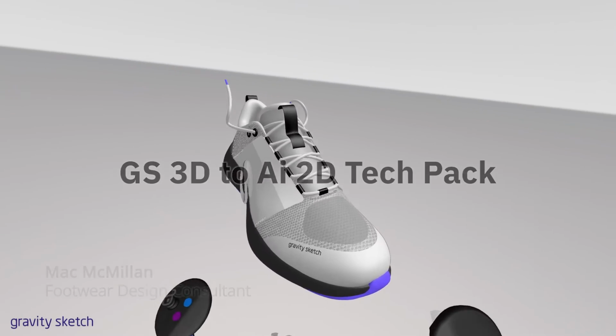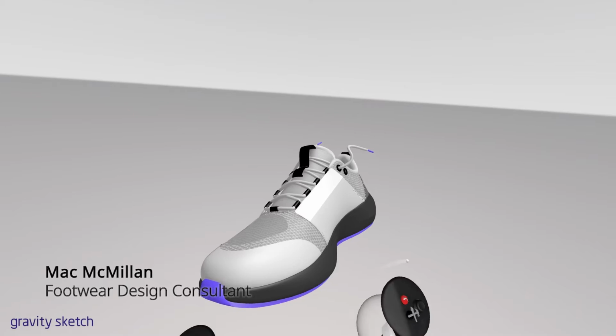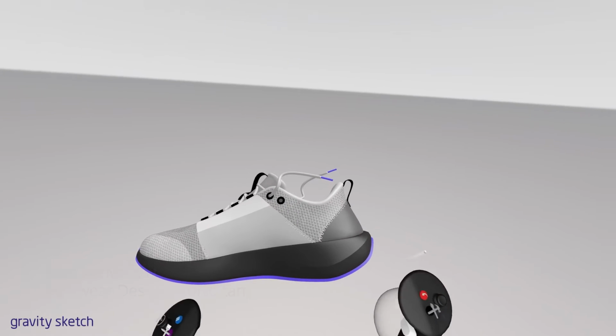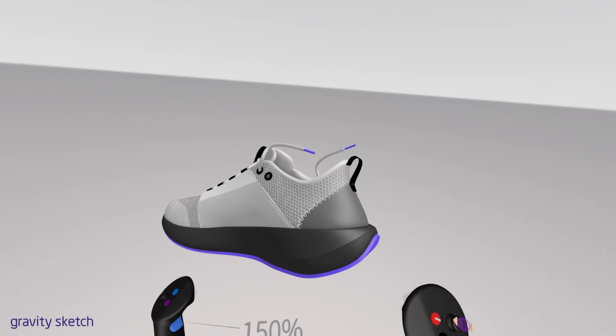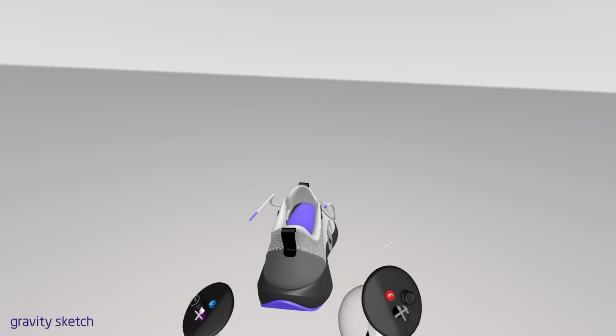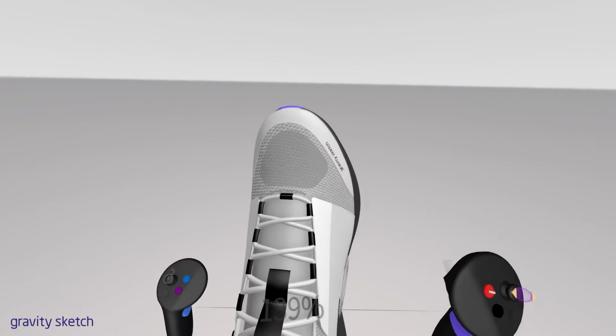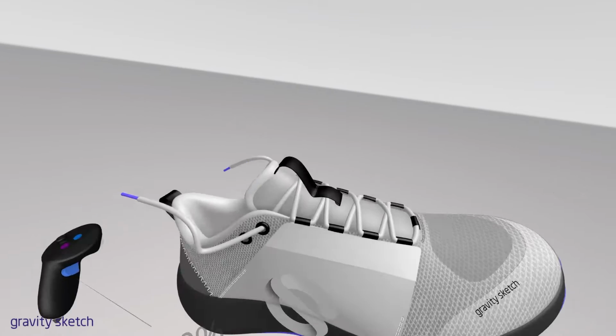This workflow lets you leverage your complete Gravity Sketch shoe model in Illustrator, utilizing screenshots in Gravity Sketch and image trace in Illustrator. It's a workflow that'll save you time and ensure idea accuracy.